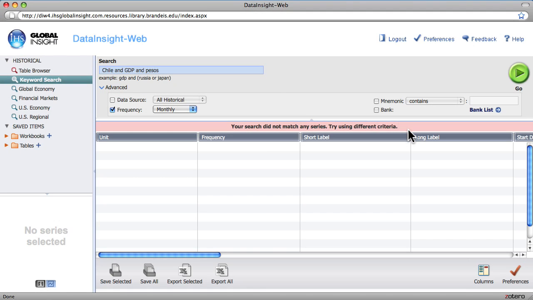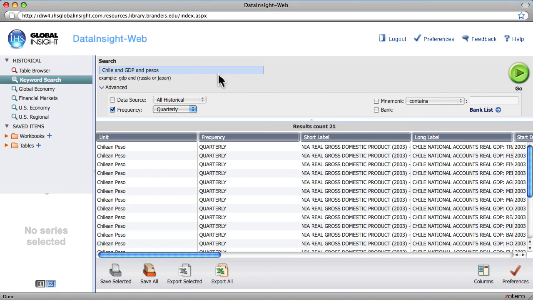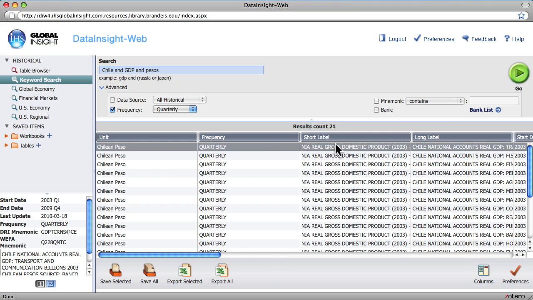So let's go back to our broader search, but use the advanced feature to choose quarterly. Now we're going to run our keyword search. Chile, GDP, pesos with the quarterly frequency by selecting Go. So we've narrowed our results a little bit. In future videos, we'll talk more about how to choose series based on our economic or business question and from which source, but for now, let's choose the first series by highlighting it.